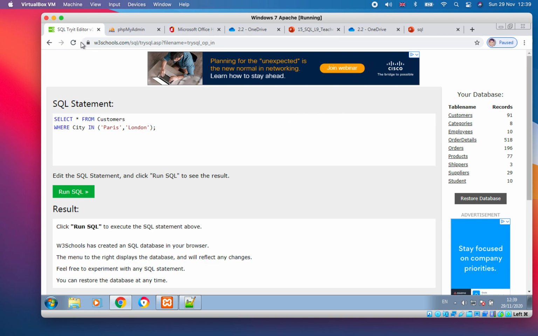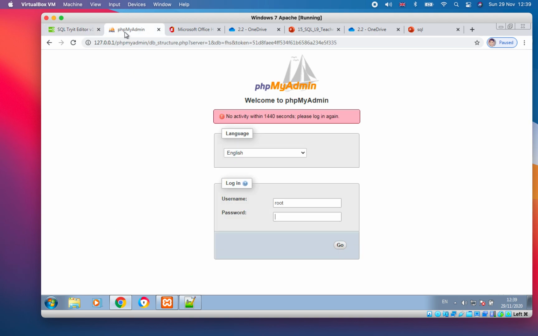But the try it editor is not persistent. So if you've only got 10 minutes left of the lesson and you start putting together all of your work in here, you're going to be moving on to your next lesson and you're going to lose your work. So it's not a good idea to do this at the end of the lesson. It's something that you need to do at the start. phpMyAdmin, unfortunately, you don't have any more access to.